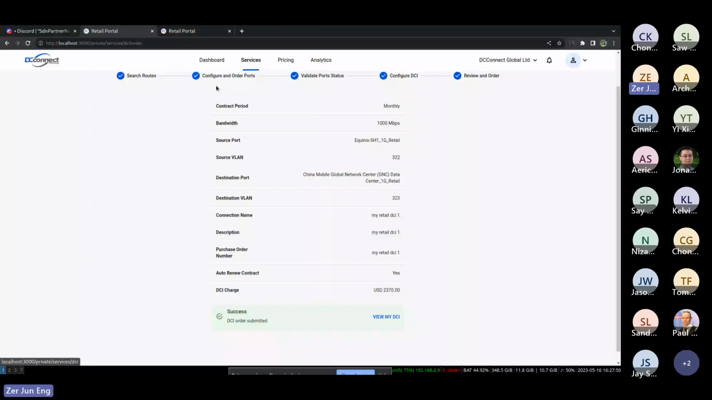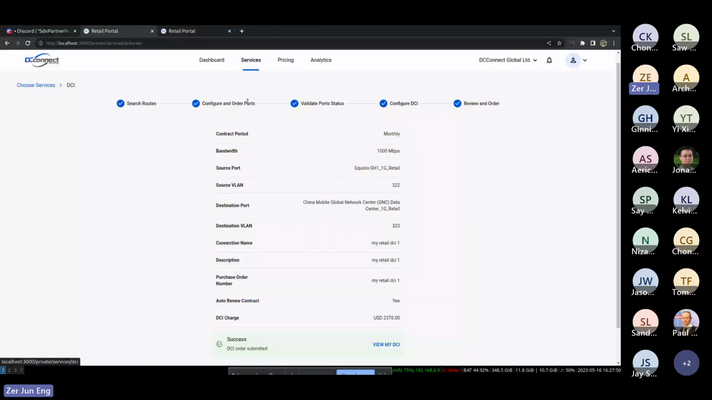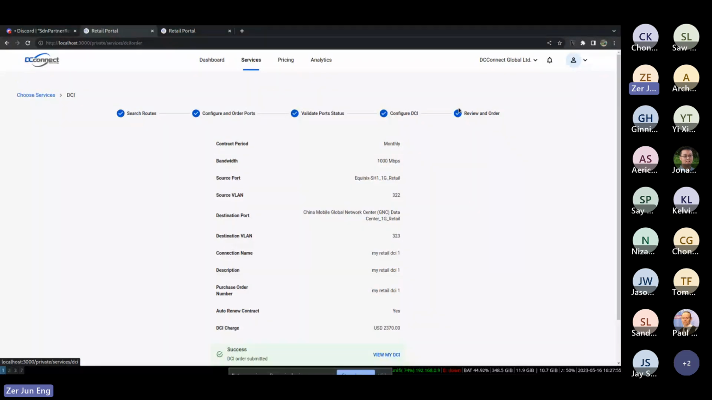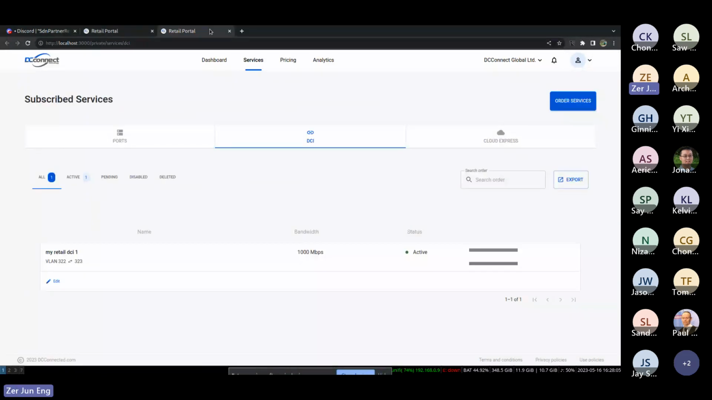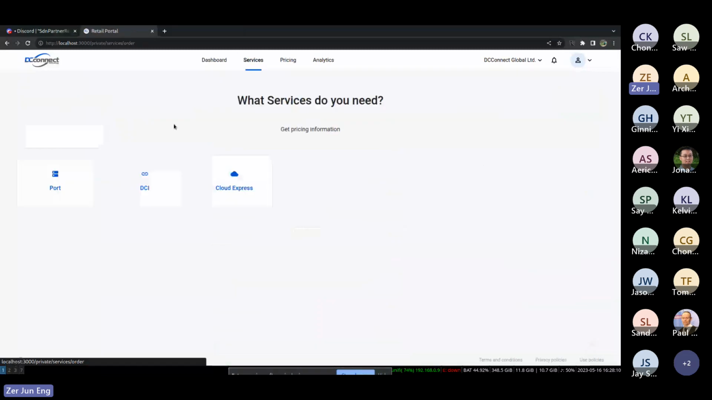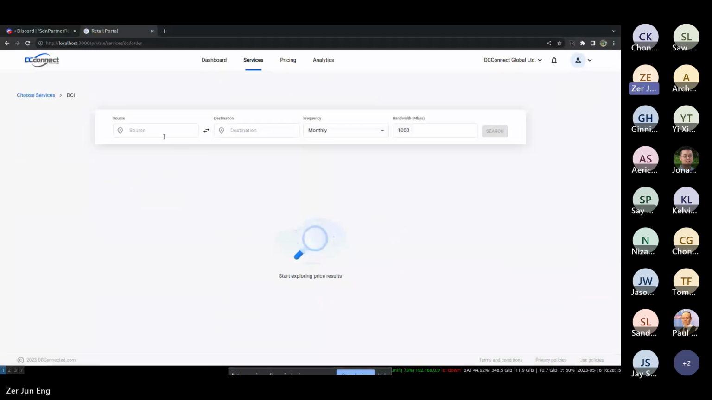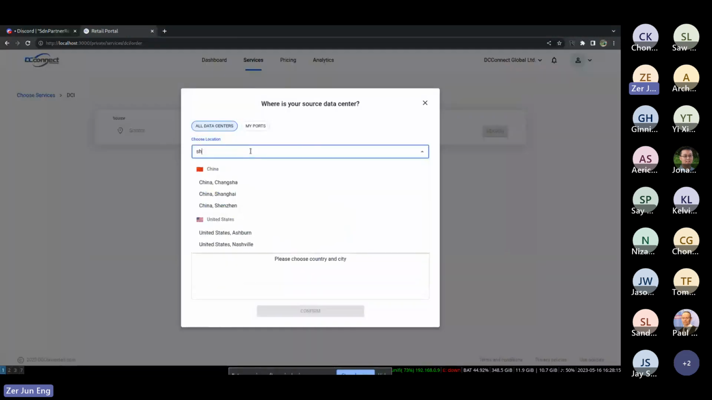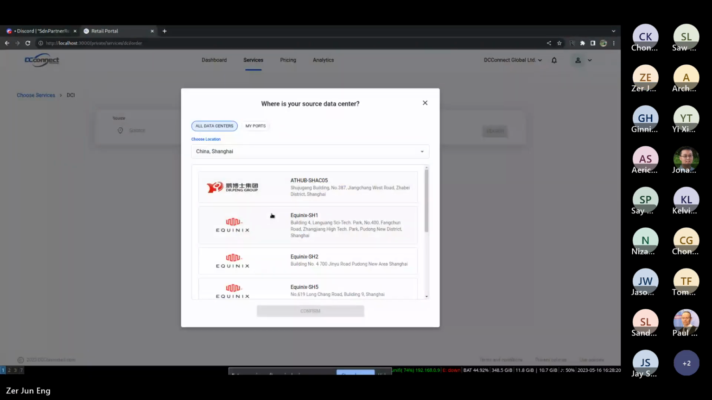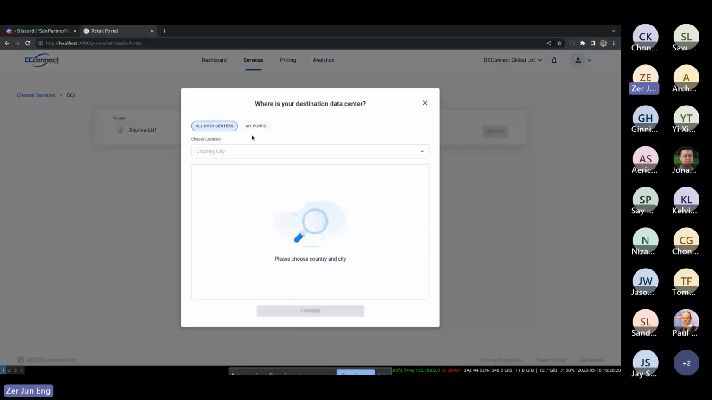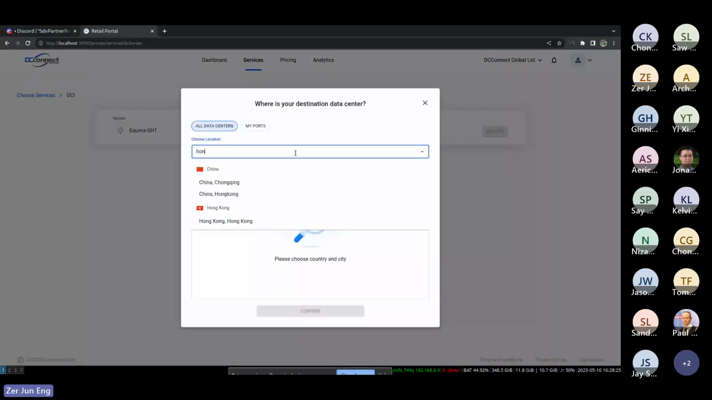That's the whole process for DCI ordering. It is very simple and intuitive, assuming that everything is smooth and the validated port status passes through easily, so you don't have to wait a long time for the workflow to complete. And I will show a final example for DCI where the destination port doesn't have a data center. Let's try Shanghai again. This one would be Hong Kong.